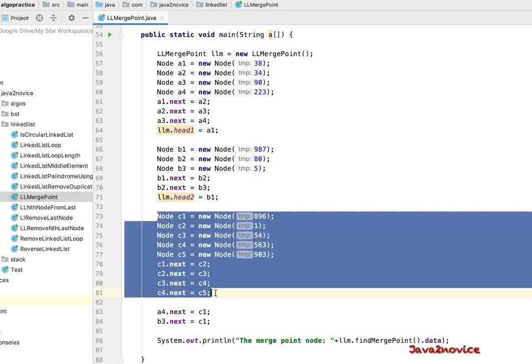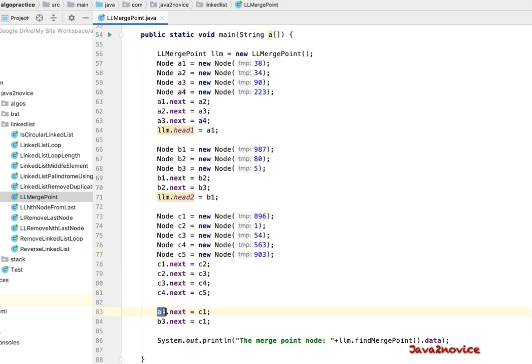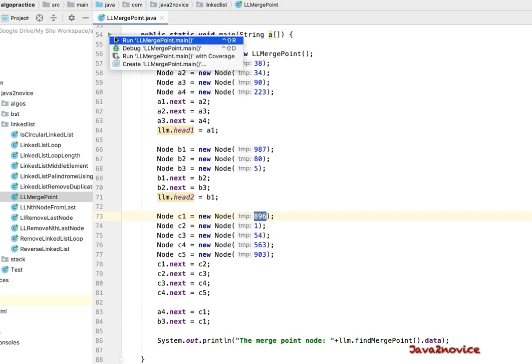Again, I created a couple of nodes in order to create the merge point. Now here a4, which is part of linked list 1, is pointing to c1. Similarly, b3, which is part of linked list 2, is pointing to the same node c1. So c1 is the merge point here, and here we are calling findMergePoint and trying to print data. So when we make a call, we should print the data which is part of c1. So we should expect 896 as an output. Let's run and see the output.